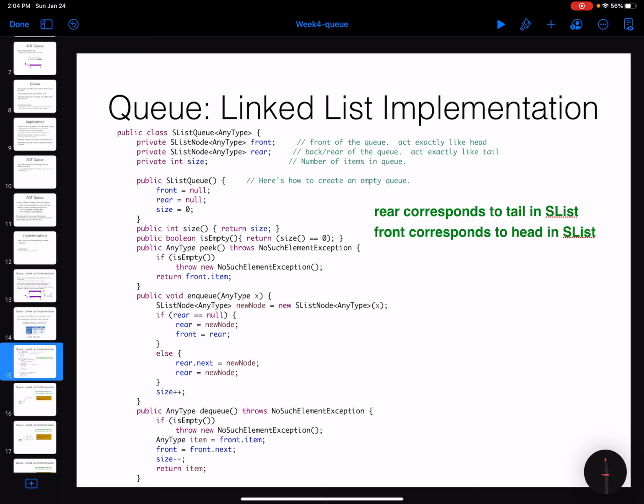I have two references. Instead of calling them head and tail, I've called them front and rear. Front corresponds exactly to head. Sorry for my handwriting, it's terrible. This one is head. I have written them: this one corresponds to head and this one corresponds to tail. I also keep track of the number of items, just like in the linked list. In the constructor, you just initialize front and rear to null and size to 0.